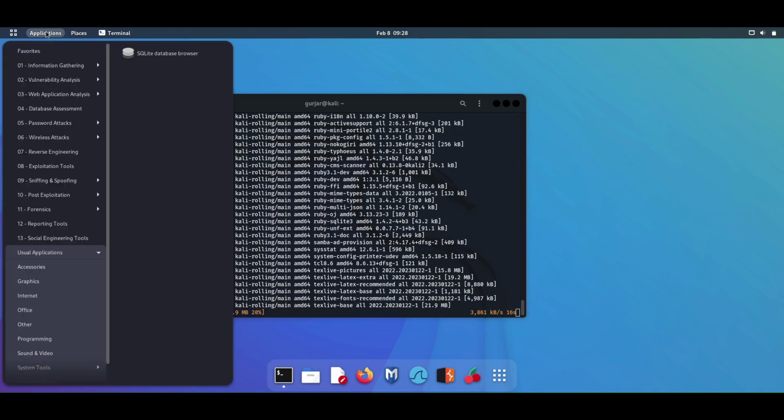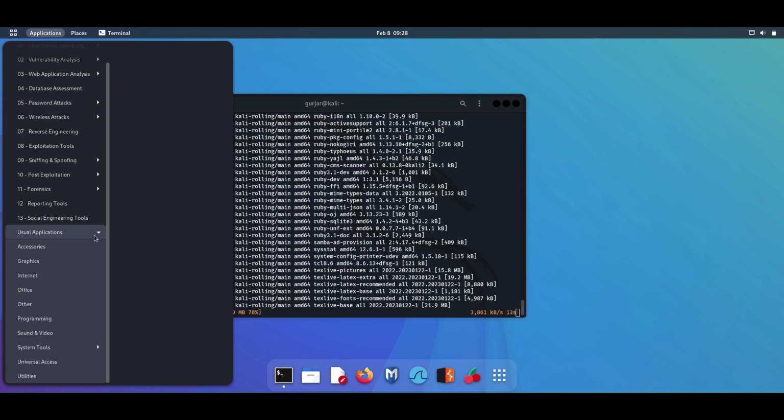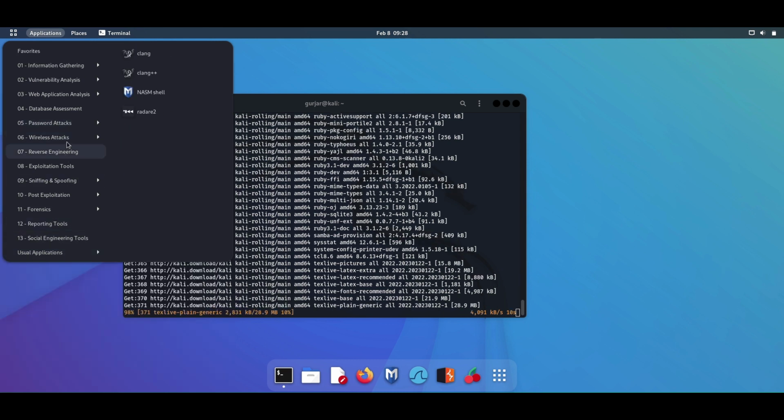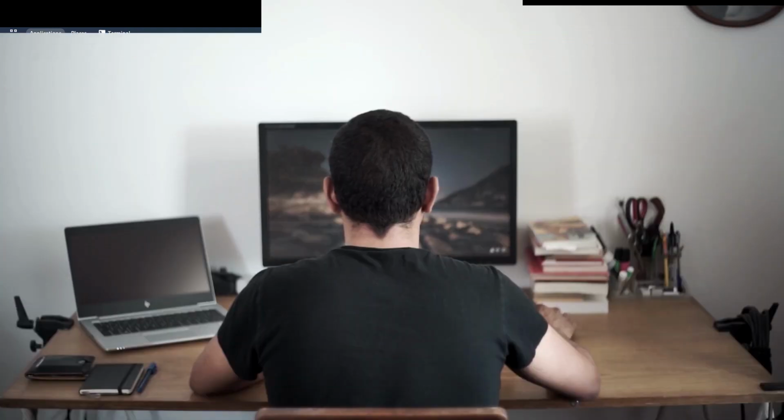Just click on the Kali Linux menu in the top left corner of the screen and select the tool you want to use. With its powerful tools and user-friendly interface, Kali Linux is the perfect choice for anyone looking to get into the world of penetration testing and ethical hacking.